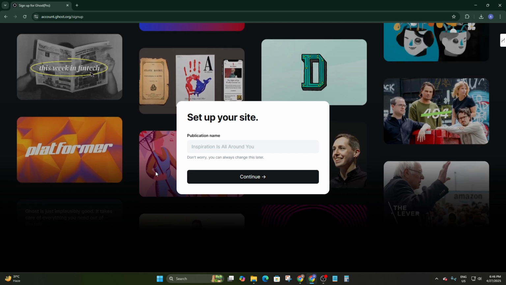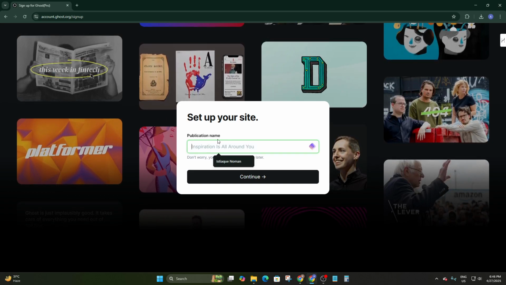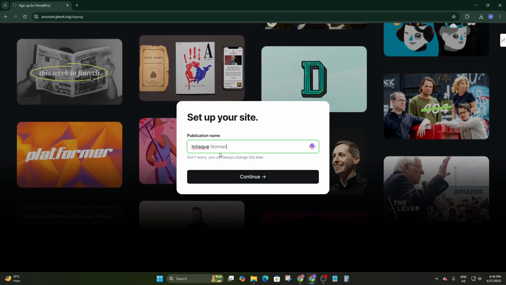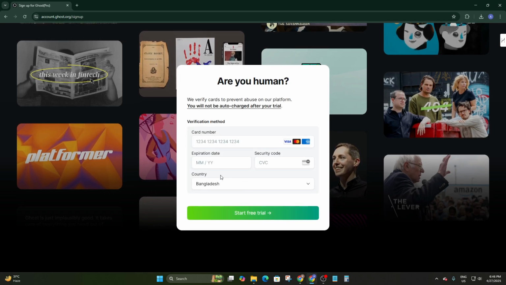So I'm going to add a publication name here. Publication name, you can add anything, and you can change it anytime. So now simply click on continue.